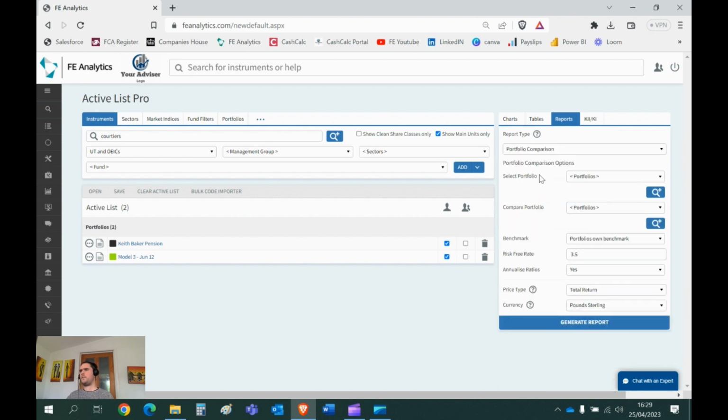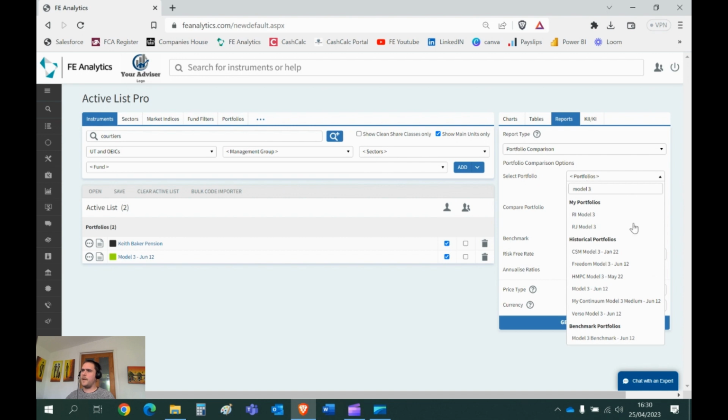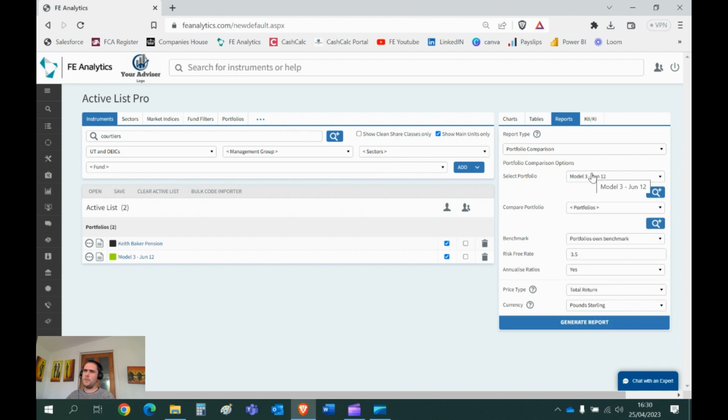This is probably one of the most used features on the system. It's probably the easiest as well. It actually ignores everything you've got on the left-hand side. Now what you've got to do is just select it from the right. So I want to go and select my model portfolio 3.